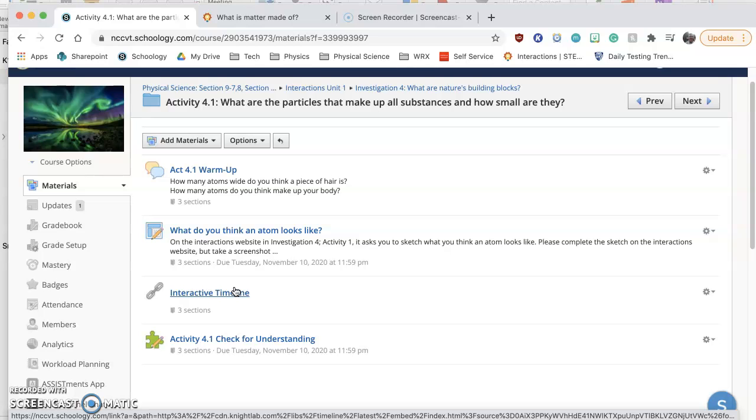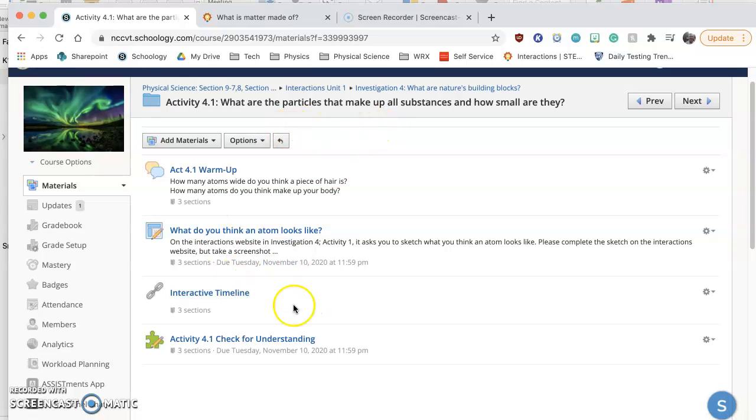Obviously, today we are still making discoveries about particles that make up matter. So that timeline is going to continue to progress as we work through these different activities. As always, there's a check for understanding at the back here. You have 2 attempts. It's going to take the average score.